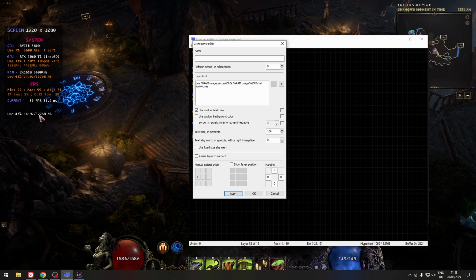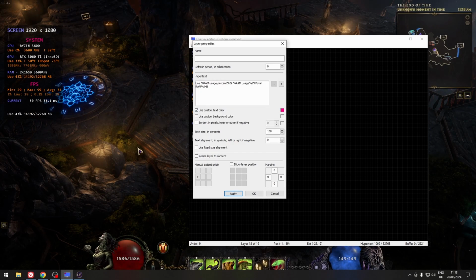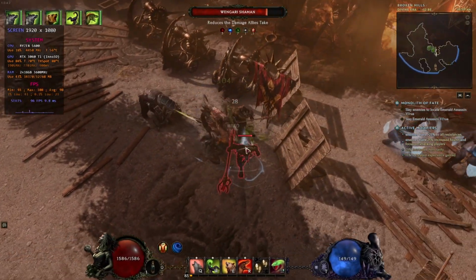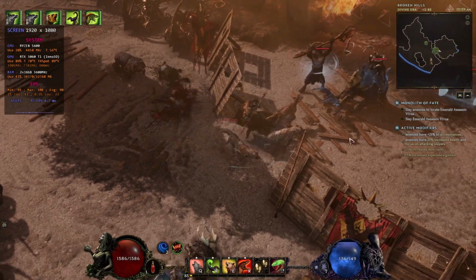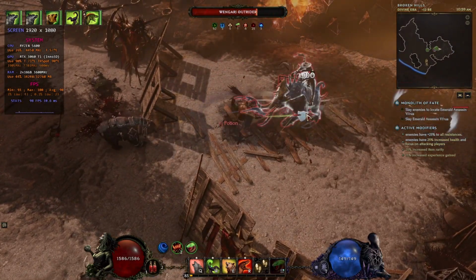Now if you do everything in one line, the downside is that if you use custom text color, this will change the color of the whole line. So if you want to split this up, like I've done here, you will have to use multiple text nodes. As you can see, this is one text node, the second one, and so on. Now that's how you can make a simple and useful gaming overlay that comes with MSI Afterburner and the RivaTuner statistics.